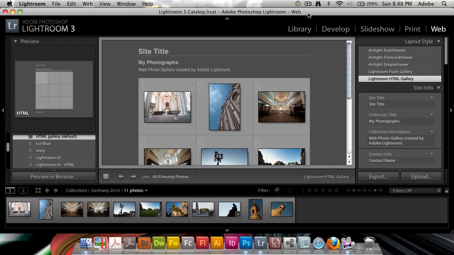Exporting out for the web is simple from Lightroom. With its powerful web module, you can easily export into a variety of different Lightroom galleries. There are both Flash and HTML galleries supported in Lightroom 3, but what I want to talk about today is the Airtight SimpleViewer gallery that's available.